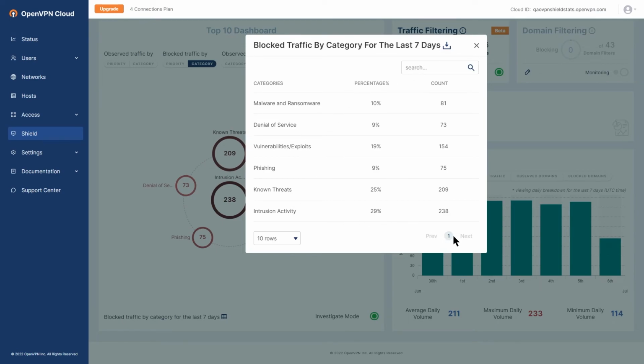If there is a page 2, you will see more than the top 10. The report will show statistics for all the blocked monitored categories instead of just the top 10. You can click on this small icon up here to download the report into your computer.